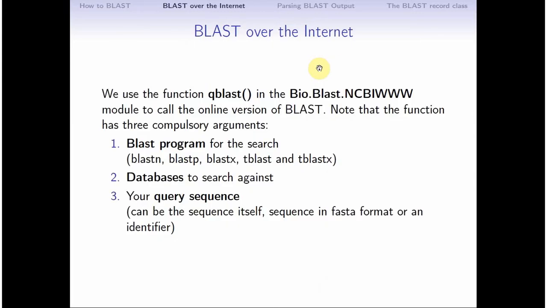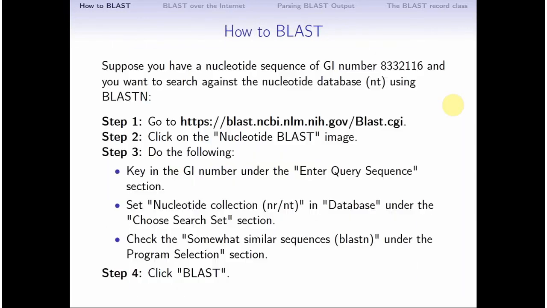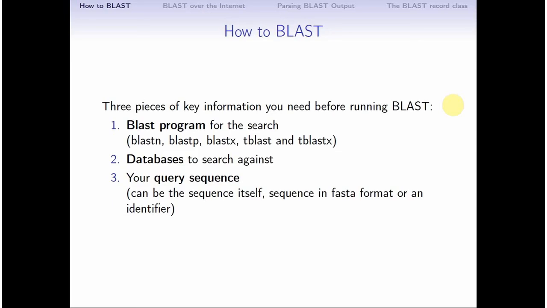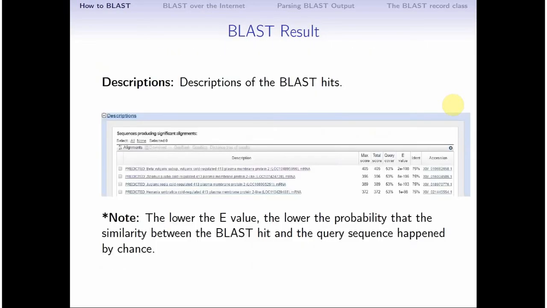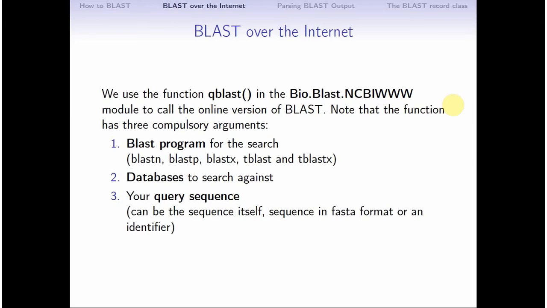Okay, so just now what we did was use BLAST in a web browser, so you can use Google or Internet Explorer. But BioPython has an inbuilt function we call QBLAST, which calls the online version of BLAST using BioPython, inside this module NCBI www. Note that there are three compulsory arguments that you need to key in, the same three key pieces of information you need before running a BLAST. You need a BLAST program, you need the database you're searching against, and the query sequence.